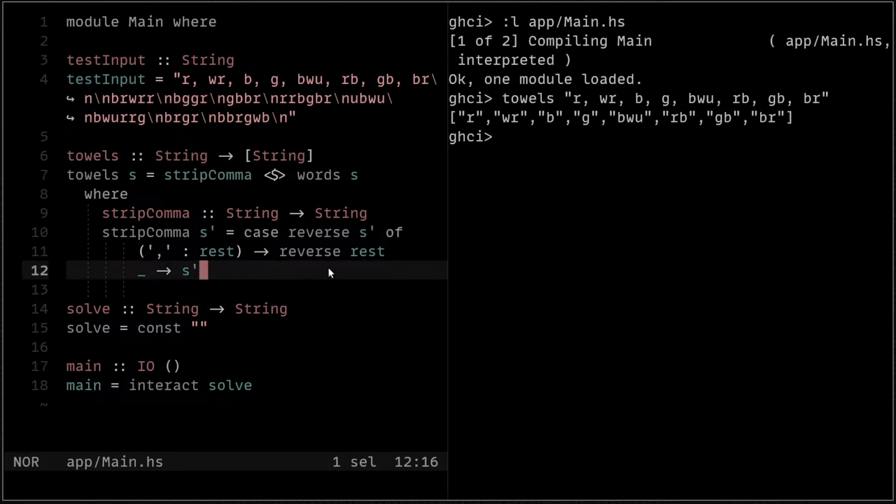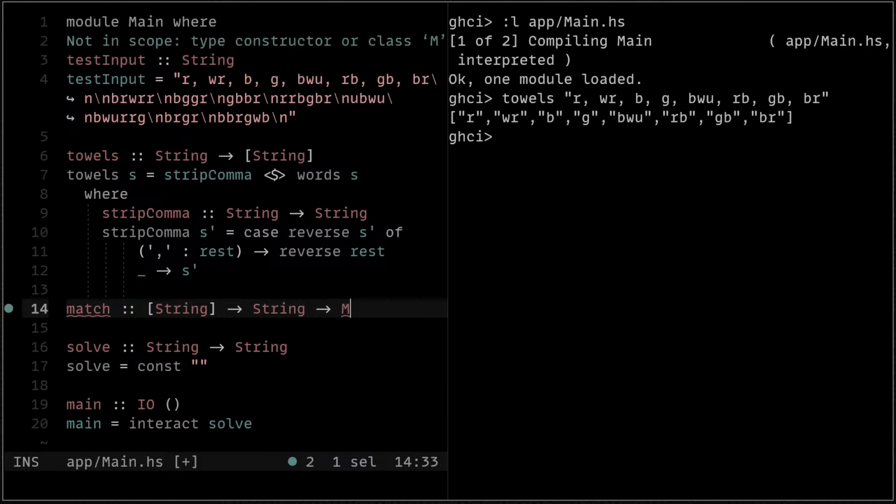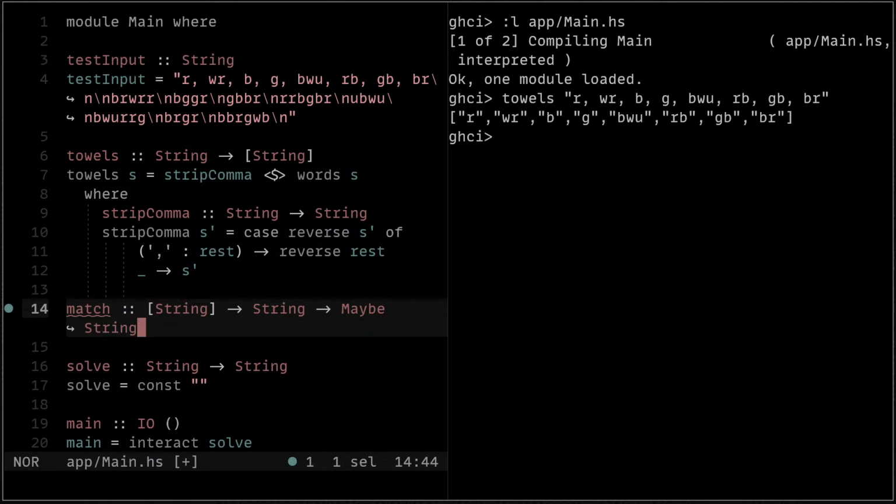Right, so the next thing is, given that list of towels, can we match it against the input? I'm going to say match, and this is going to take a list of towels, or a list of strings in this case. It's going to take some input string, and it's going to give us back maybe the rest of the string. Yeah, okay.